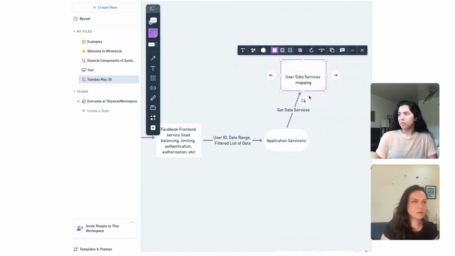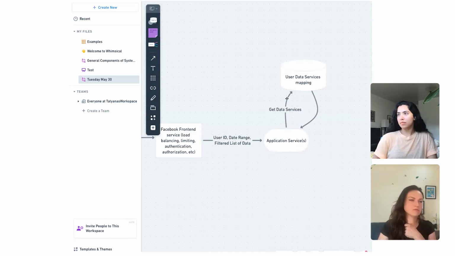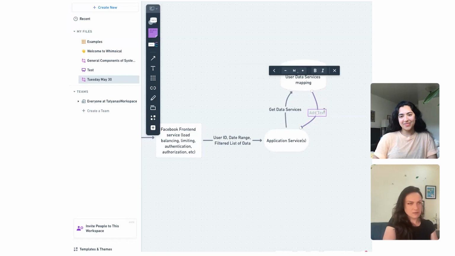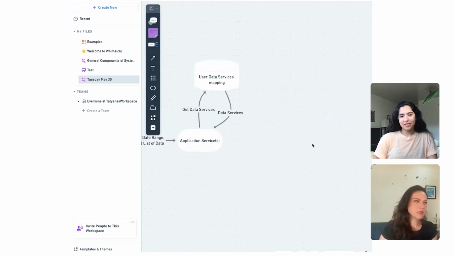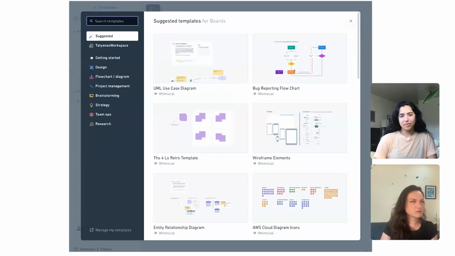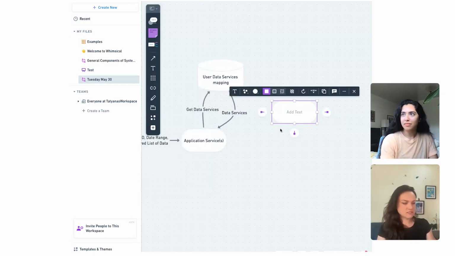We would use that mapping and, based on that, fire off some requests to get data. Any questions so far?